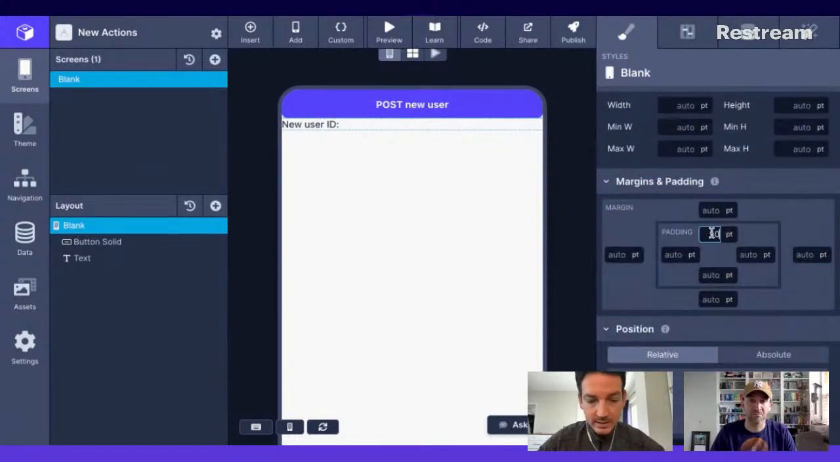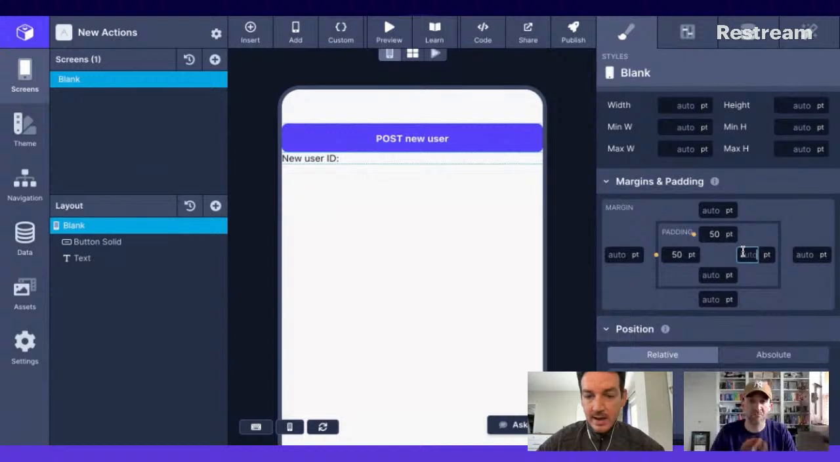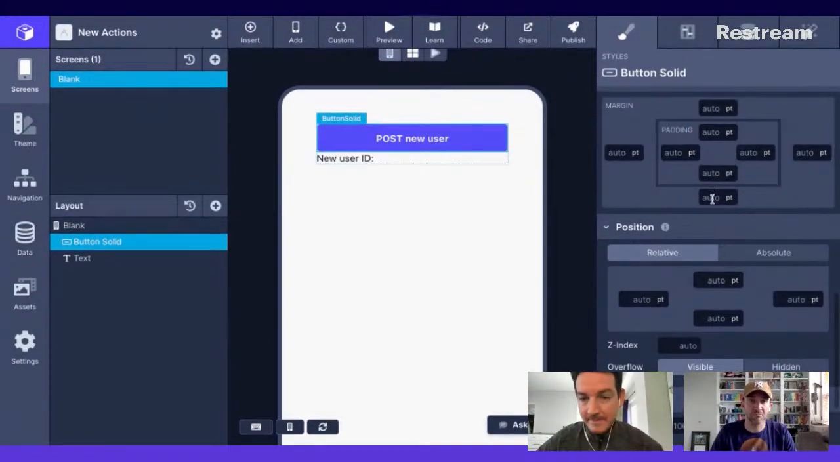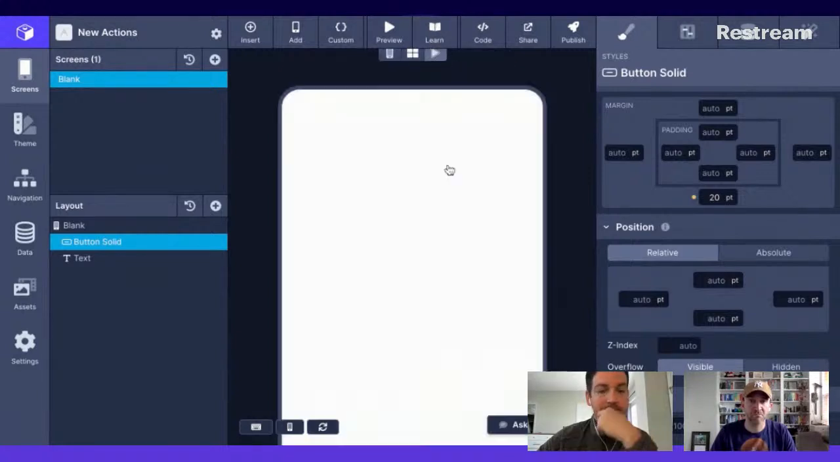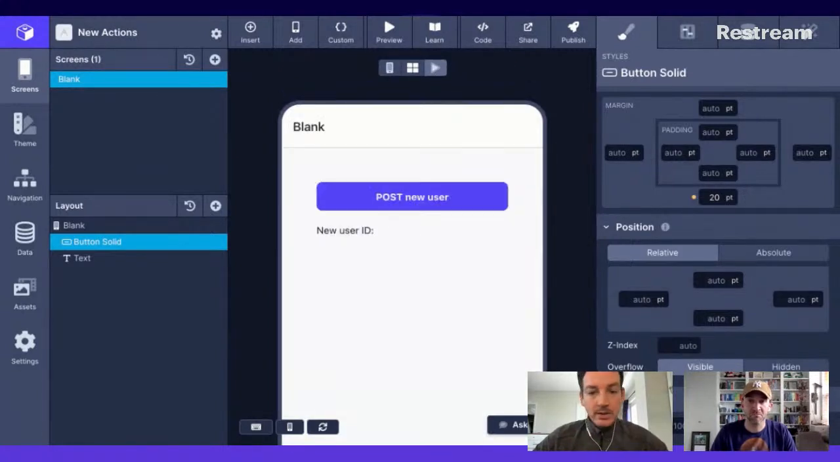Let me fix that. I like things to look a little bit better. Okay, so now I'm going to preview it. Drum roll. Let's see if that works.